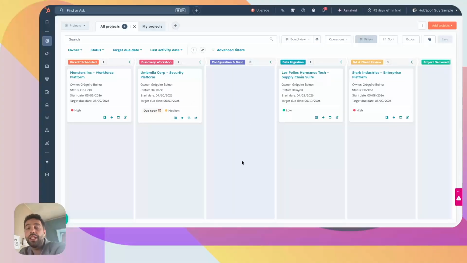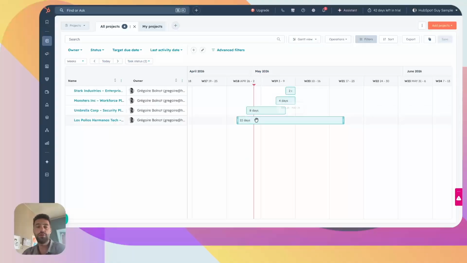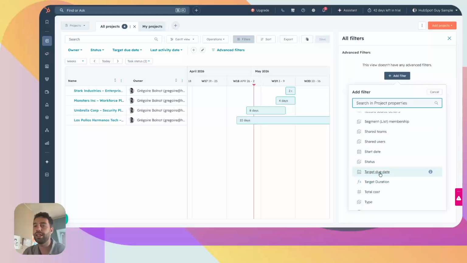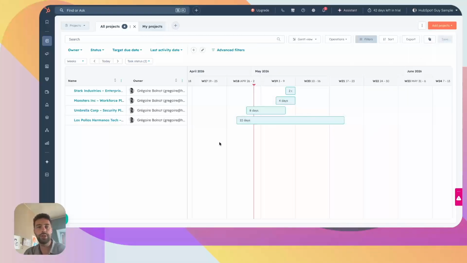So this can be used as a Trello, for instance, but as I mentioned before, you also have the Gantt view, and it really helps us to identify exactly what needs to be done for when, and is based on two properties we mentioned before, the start date and the target due date. So that way you can have a good visualization of which user is working on which project and the amount of time they need to realize the project.